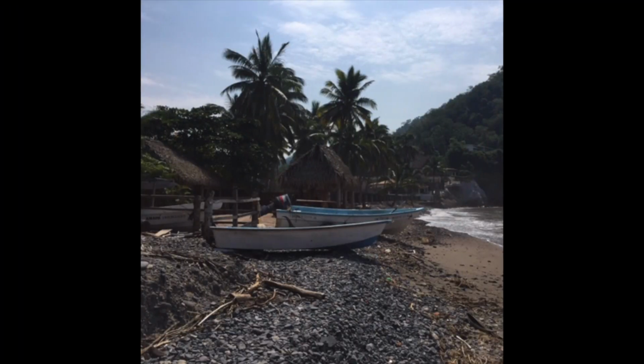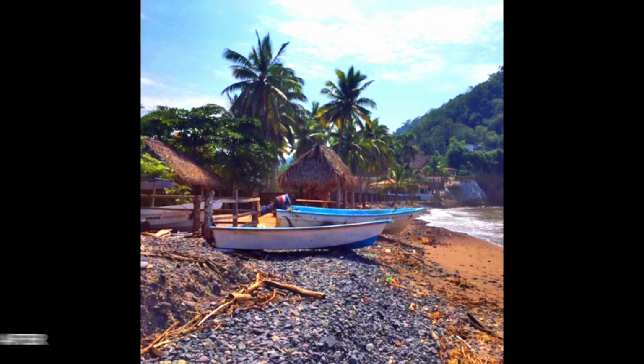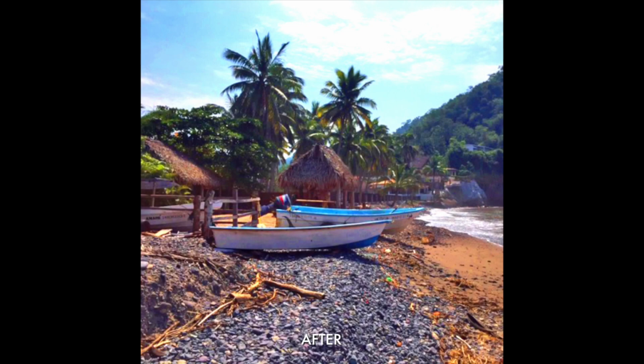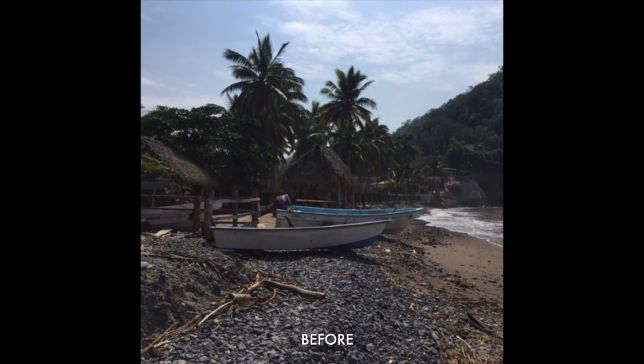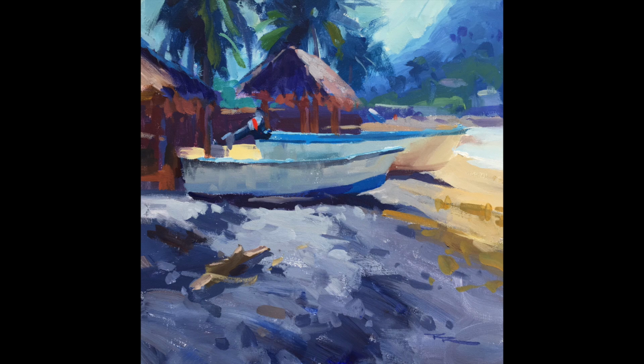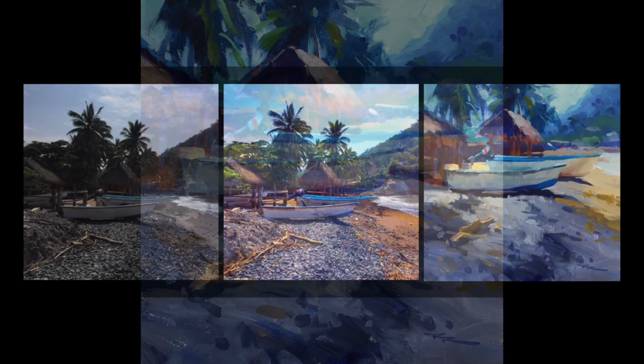Now here's a photo I took in Mexico, and here's the edited photo where I've raised the saturation by about 50%, lightened the shadows by about 30%, and increased the exposure by about 40%. So the whole thing looks brighter and more colorful. Now here's the painting I did based on that edited photo.